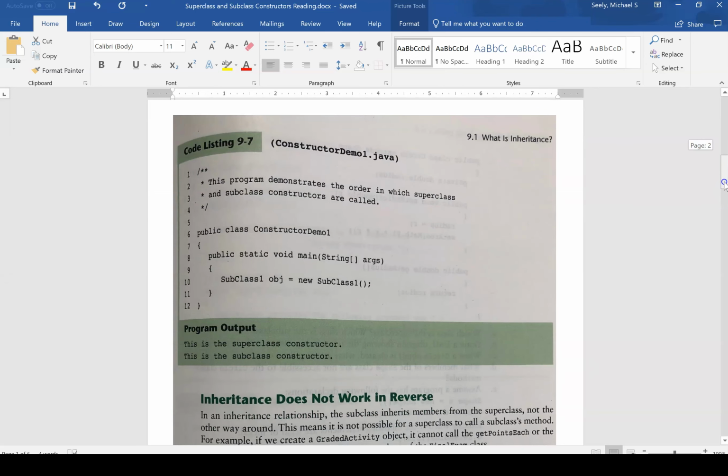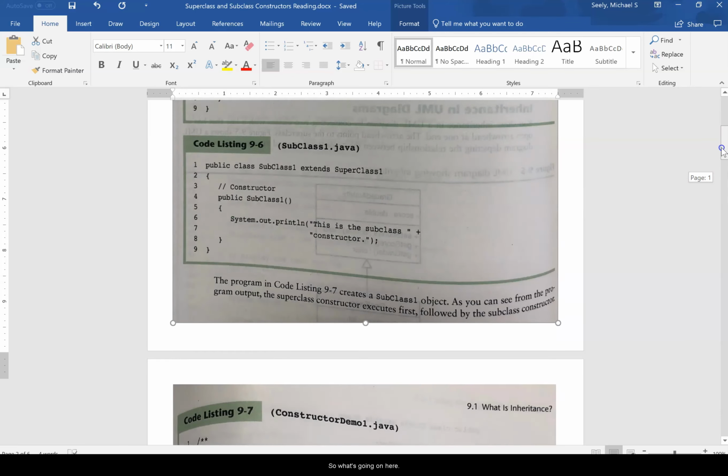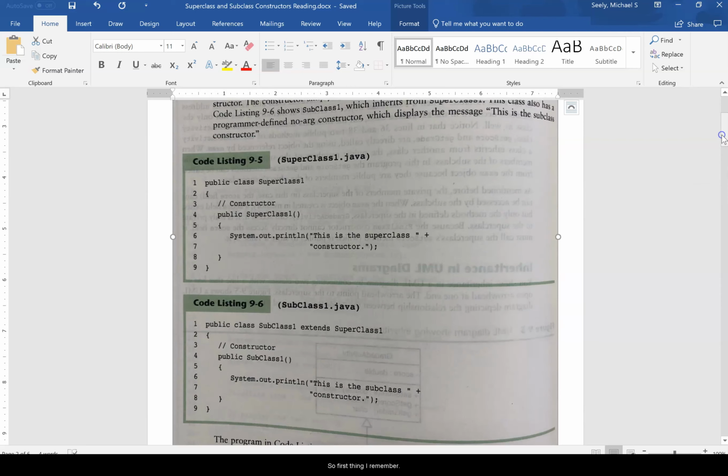The program in code listing 9-7 creates a subclass 1 object. As you can see from the program output, the superclass constructor executes first, followed by the subclass constructor. So right here, this would be your main, and you create a subclass OBJ object from the subclass 1 class. So then the output, when you create this, is a superclass constructor, and then this is a subclass constructor. So what's going on here? So first thing to remember, the superclass's no argument constructor always gets called first, okay?